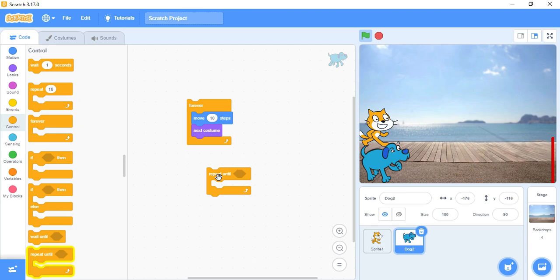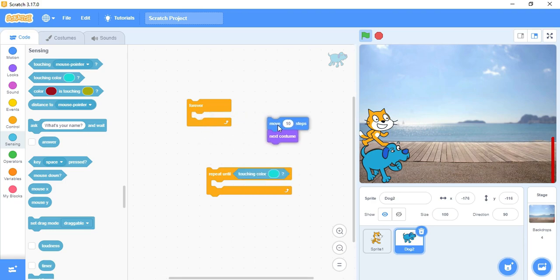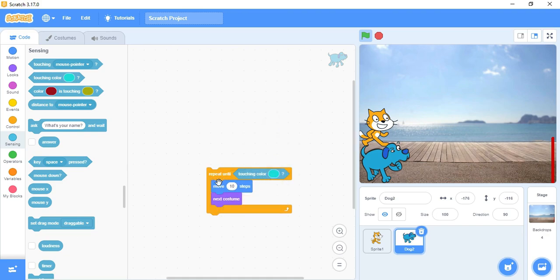Here the condition is touching the red line. Go to the sensing section and search which condition is suitable for our scenario. If you see, touching color is the most suitable condition for us. So drag and drop it inside the hexagonal shape of this repeat until block. Remove the forever block. This block is not required anymore.